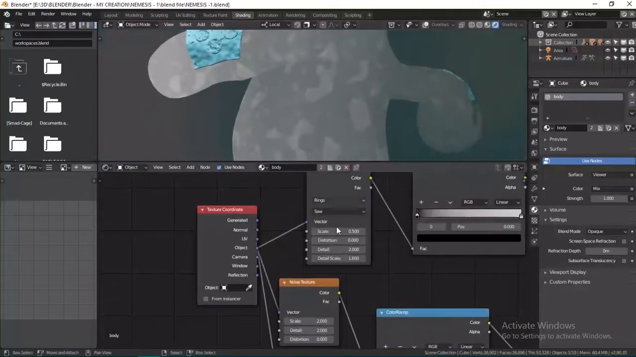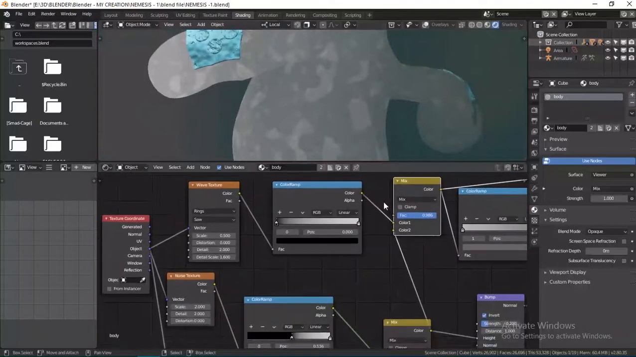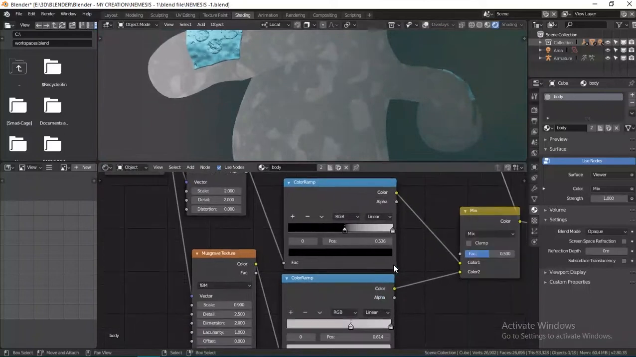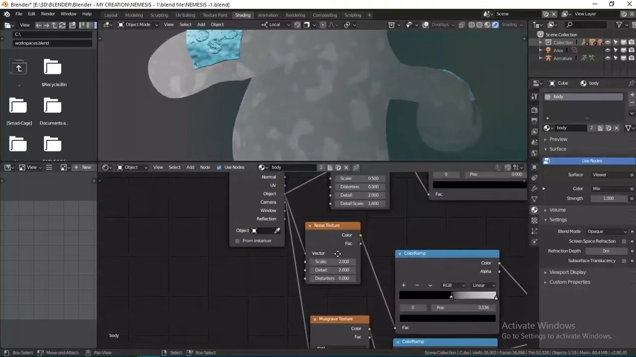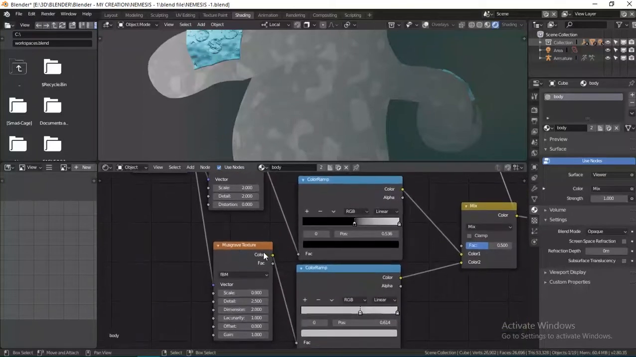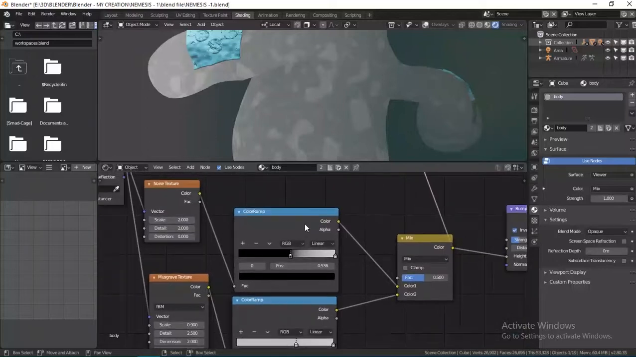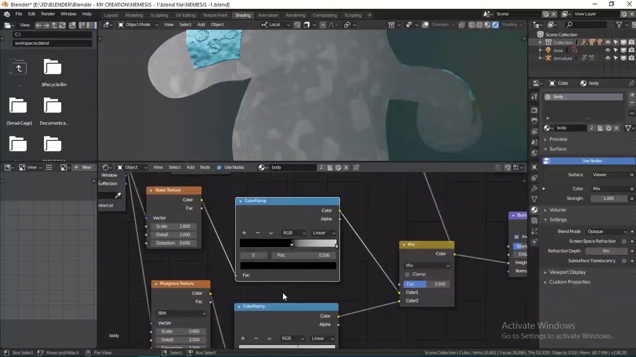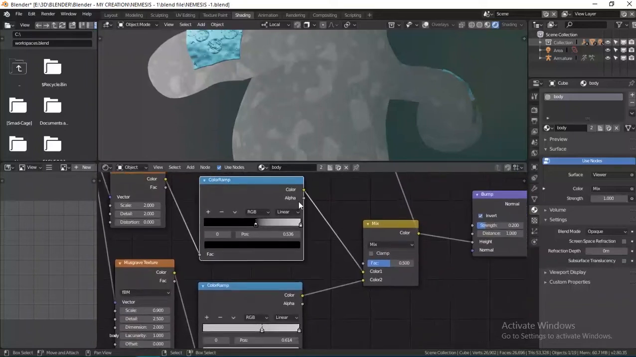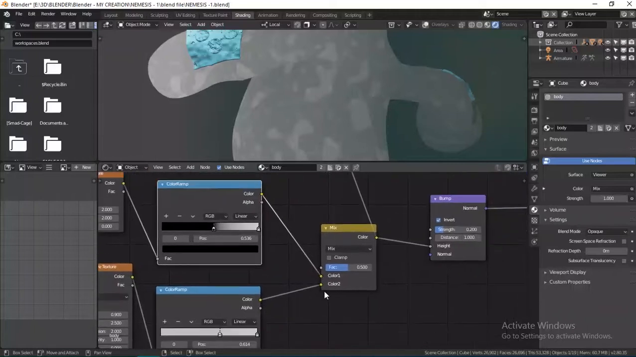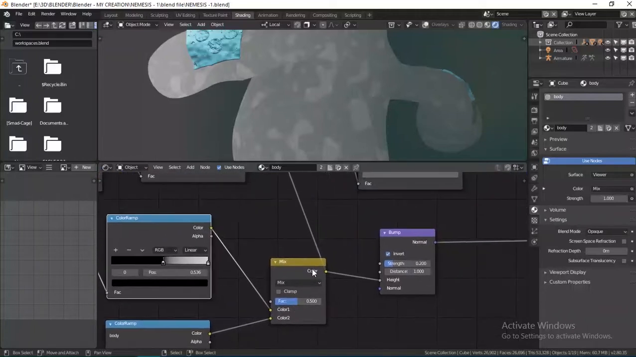We have some mixed procedural texture from the wave. I'm using wave, noise, and the Musgrave texture. The first is the noise texture, and the Musgrave texture has one color ramp each. After their color ramp, I have inserted the noise texture to color 1 and the Musgrave texture to color 2 in the mix RGB node.